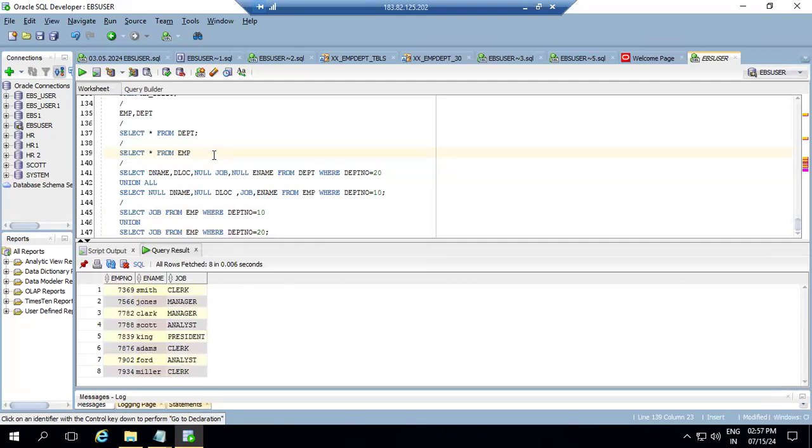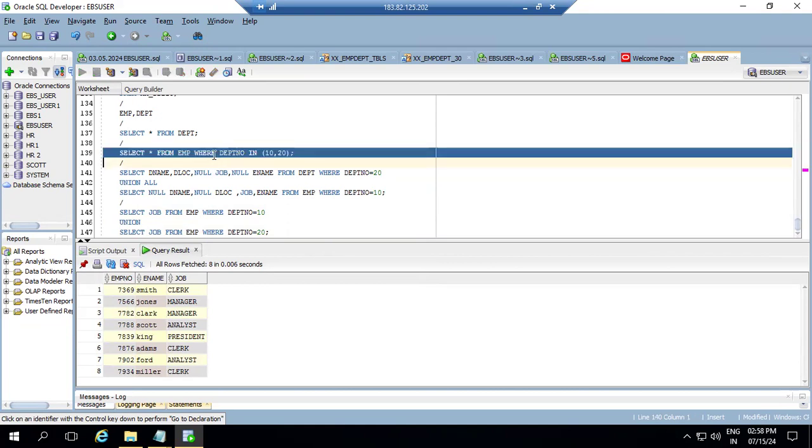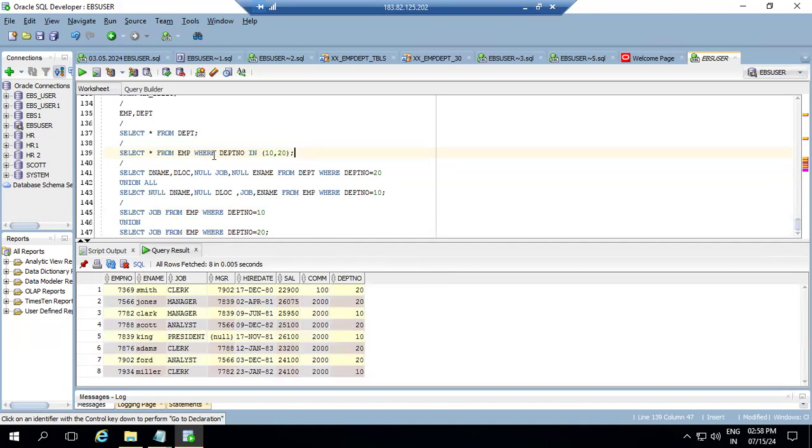So where? Select department number, select staff from EMP where department number equal to 10, 20. When we want to find multiple column records, 10 and 20, you're going to use this IN operator. So obviously what happens here? It is going to show 8 records over here, right?